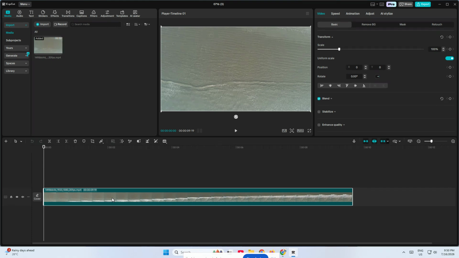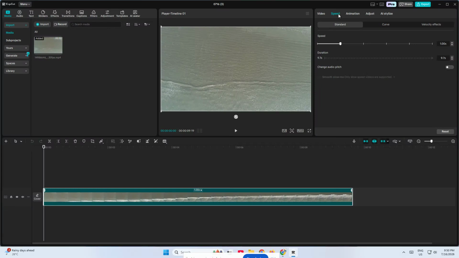After selecting your clip, look over to the right side panel and find the Speed tab. This is where CapCut keeps all the controls for adjusting playback speed. Click on Speed and you'll see the available options for changing how fast or slow your clip plays. For slow motion, you want to reduce the speed rather than increase it.